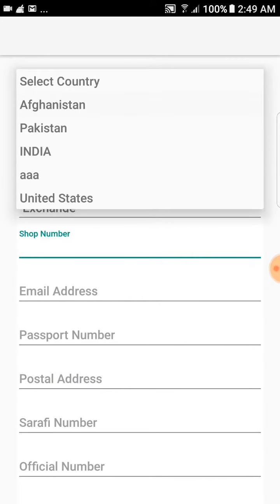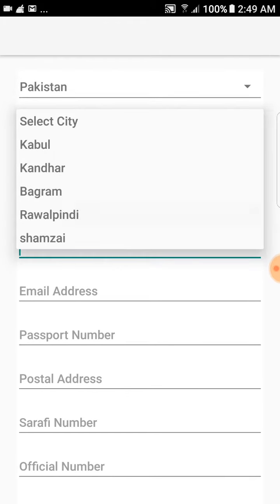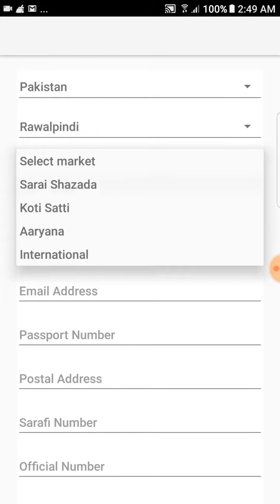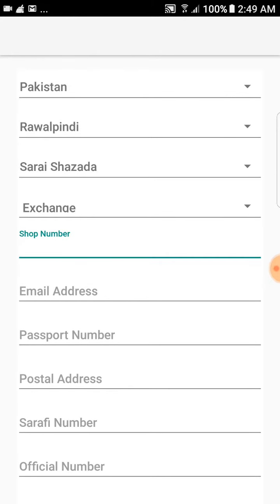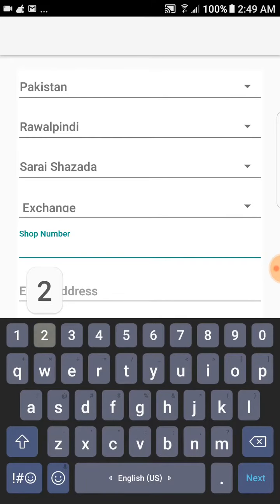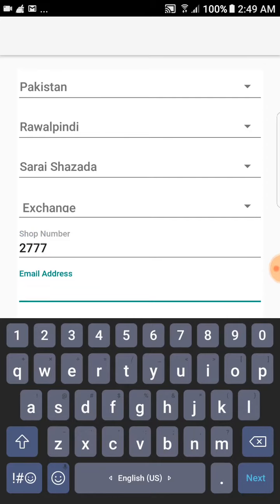Over here I need to select my country. Let's say I'm going to select Pakistan, city Rawalpindi. For example, the market is Sarai. I'm going to leave it as it is. Shop number, some number, email address. Email address is mandatory and important, so you need to give a valid email address.